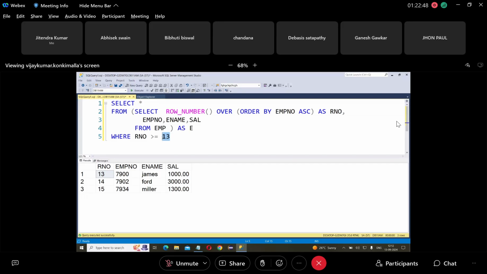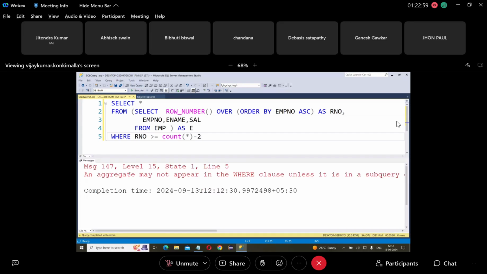How to find the number of rows? Count star. But we cannot write count star because aggregate functions are not allowed in the where clause. Run this: aggregate may not appear in where clause. Then what is the solution? That is a subquery. Select count star minus 2 from EMP.